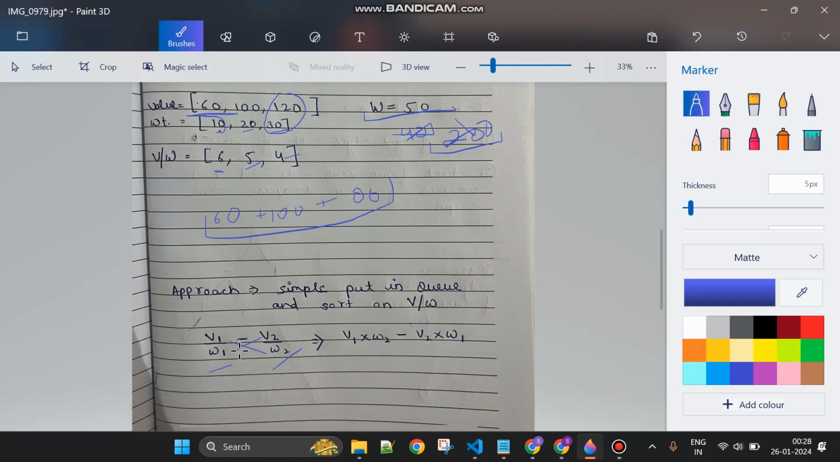V1 into W2 minus W1 into V2. Can I do this? Look, it's for ascending order. So for descending, I have to reverse it. So it's something like this. So I will give this priority into my priority queue. I will put all the elements and I will simply execute this logic.